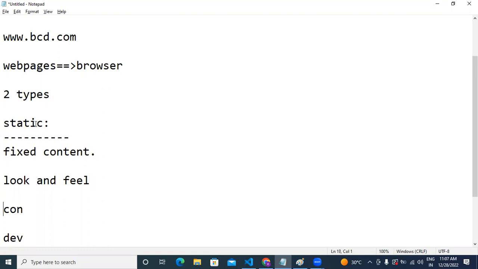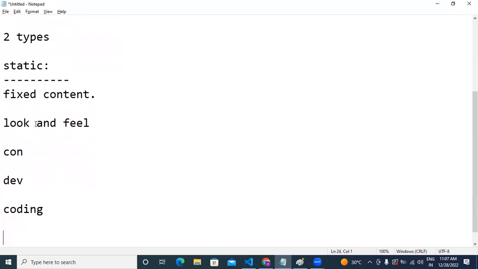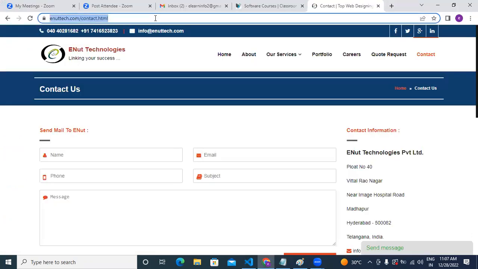For example, I have some website. Whether that website is static or dynamic, I have to identify it. How are we going to identify it? If we have the extension .html or .htm, we can easily understand that it is a static website. See here, now I'm opening here.